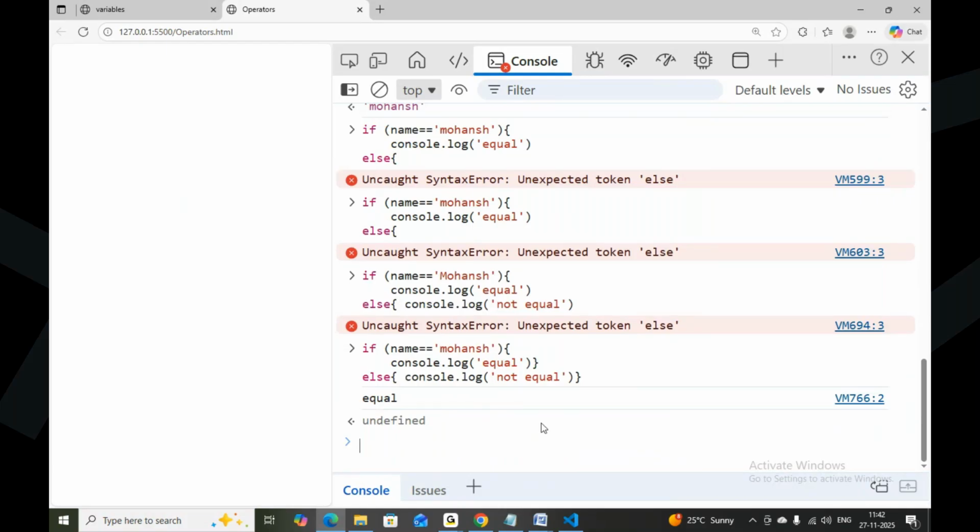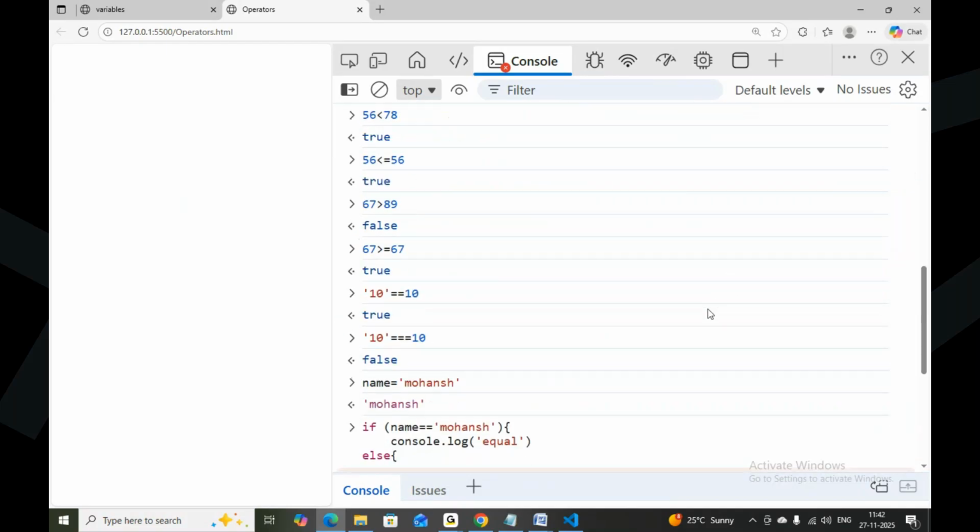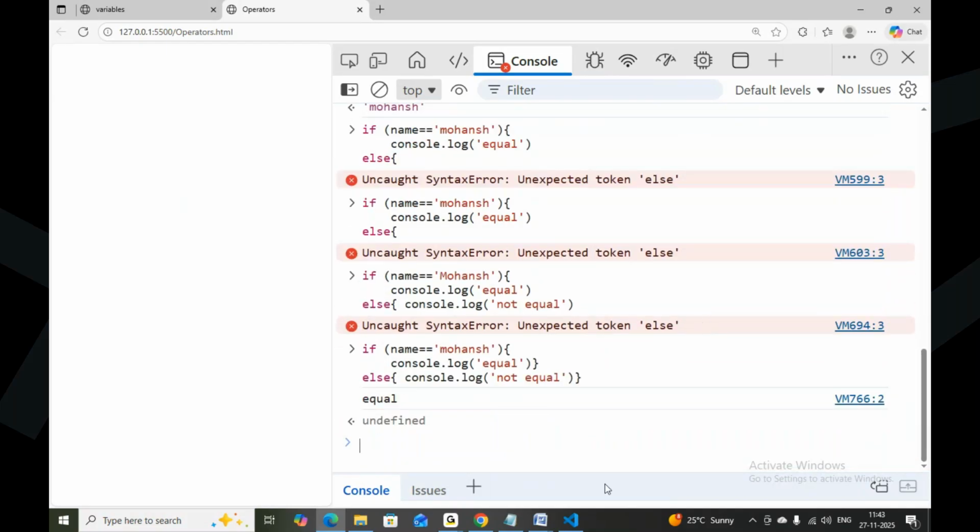Double equal to is used for comparison, for condition check. But triple equal to is used for data type equality. So for that reason I'm just giving this much condition kind of thing.